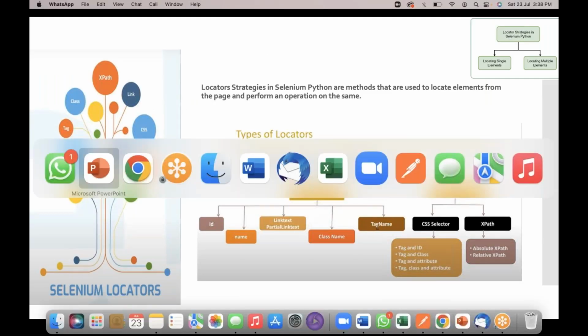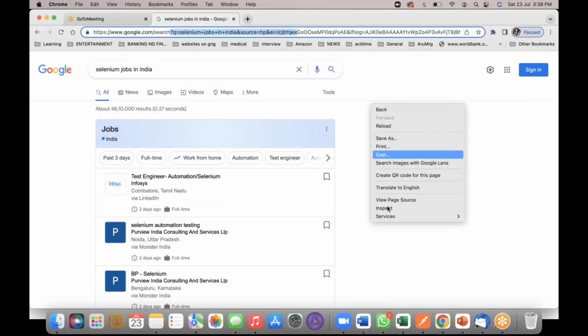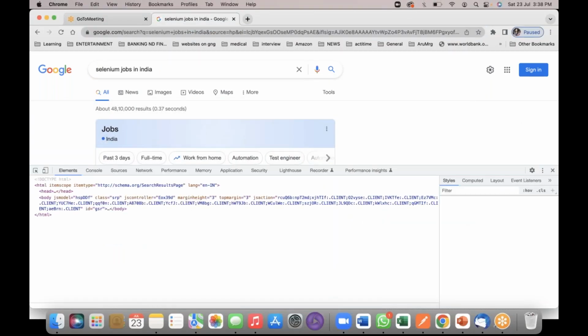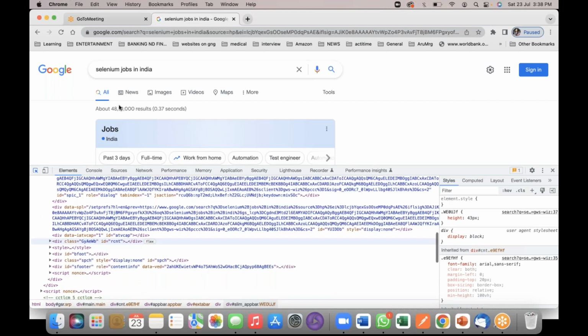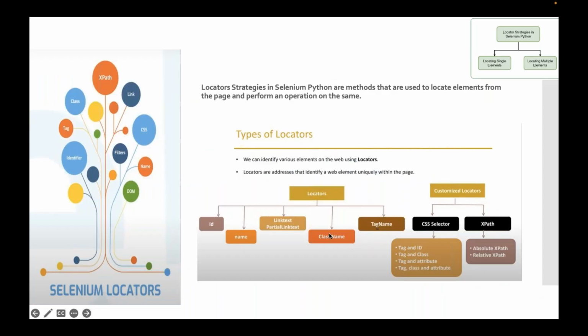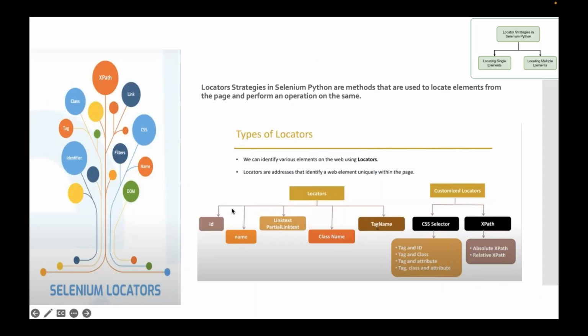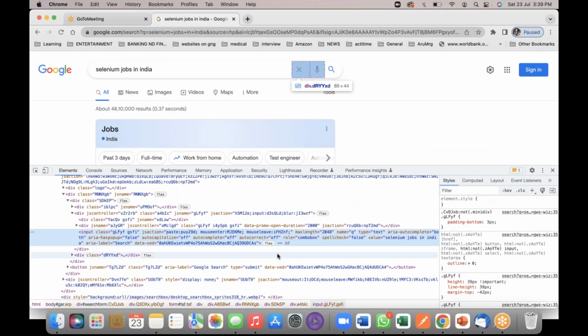If you do right click, this is how you see all these locators. Right click, take the inspect button and see this. This is the code written for that specific line. Class is also there, you can see the class name. Class is one more locating strategy. Then you can see ID, name. Name is equal to q. So here you can see name. These are the locating strategies that you come across.